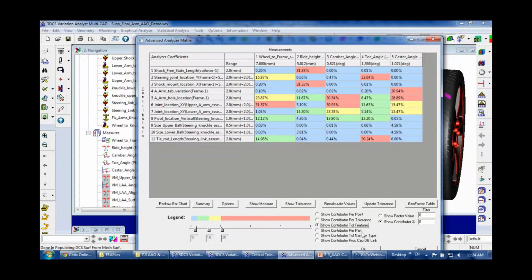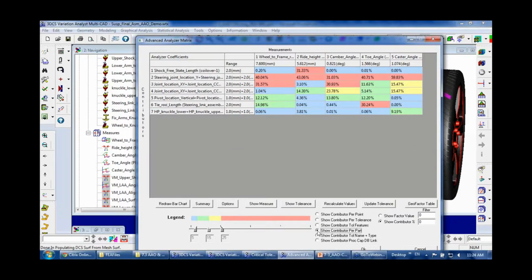So the next option simplifies and groups even more. It's show contributor per part. For each part of the model, it combines every tolerance within that part. So with my frame, I've got 6 tolerances. They show up as a single contributor. And this lets me know which parts to concentrate on when trying to improve the quality of a model.